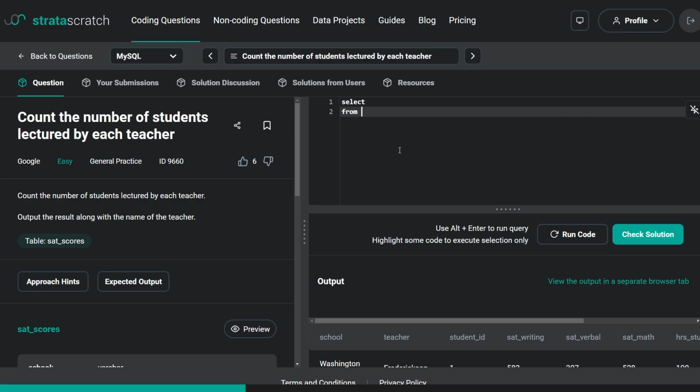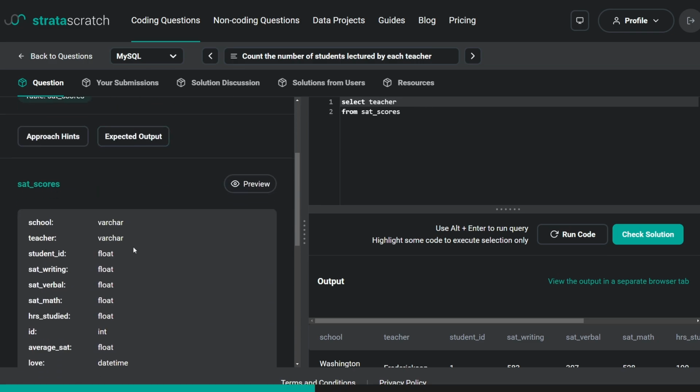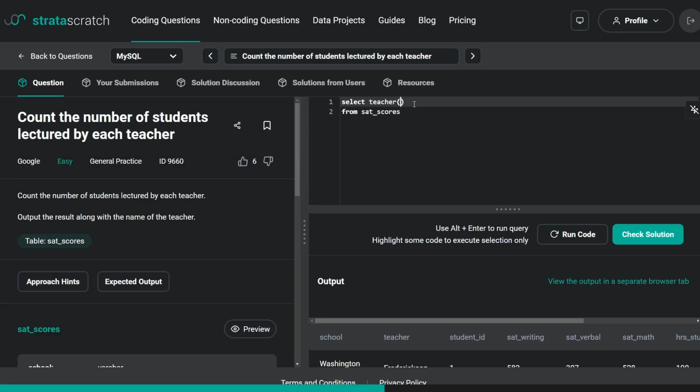Select from table name here, SAT scores. We're going to say teacher. I think that's how we type it. Yep, we have here teacher. And then we need a number of students, student ID. And we need the number of different, count distinct student ID. We're going to name it number of students.